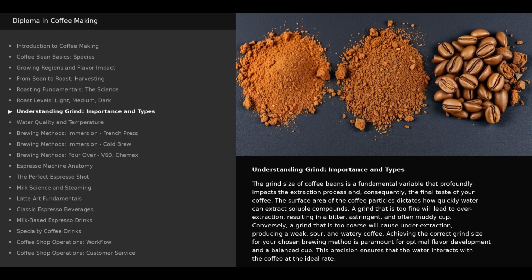Understanding grind, importance and types. The grind size of coffee beans is a fundamental variable that profoundly impacts the extraction process and consequently the final taste of your coffee. The surface area of the coffee particles dictates how quickly water can extract soluble compounds. A grind that is too fine will lead to over-extraction, resulting in a bitter, astringent, and often muddy cup. Conversely, a grind that is too coarse will cause under-extraction, producing a weak, sour, and watery coffee.